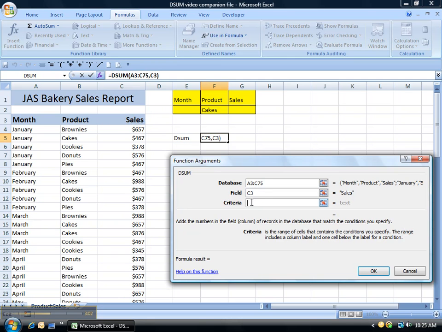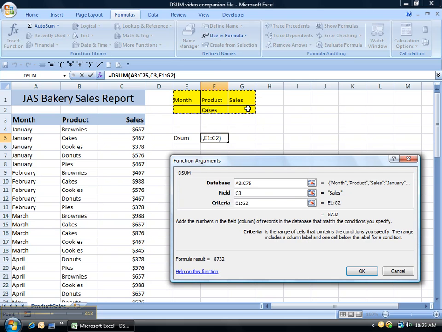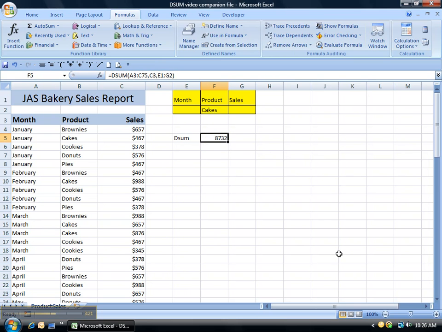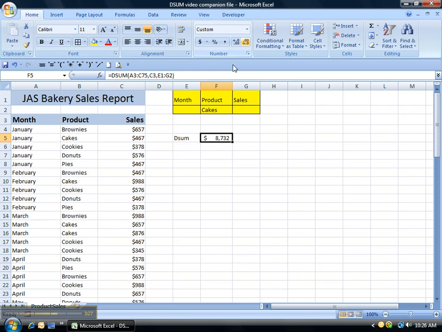And then the criteria, the filter. I'm just going to highlight these cells that I made yellow. Two rows at least. Again, here it's E1 to G2. And there I'm done. I can see right here it's 8,732. So summing up with a filter. Hit OK. There's my information going in. I'm just going to make it a dollar sign and take off my decimal places.